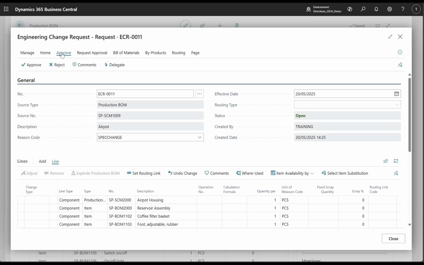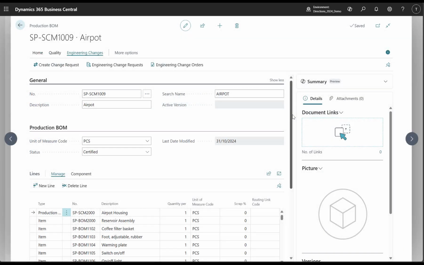Additionally, Manufacturing Plus does have its own workflow, which will allow for these engineering change requests to be sent for approval. So if that is the case at this point, I can send the document for approval. However, I don't have that enabled at the moment, so I am just going to be able to release and register this engineering change request straight away. So to do that, I'm just going to come back home and I'm going to select Release and Register. And that change has now been made to this production BOM.